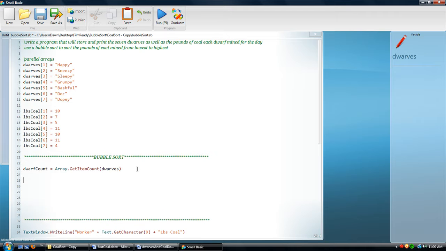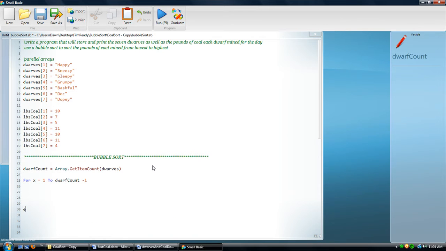Okay, so now let's set up our nested loops, each of which will go dwarf count minus 1 times, because dwarf count is the length of both of these arrays, basically. So I'll use x for the outer loop counter, so we'll say for x equals 1 to dwarf count minus 1. Okay, and then I think I'll end this loop sandwich before I think about the other one.